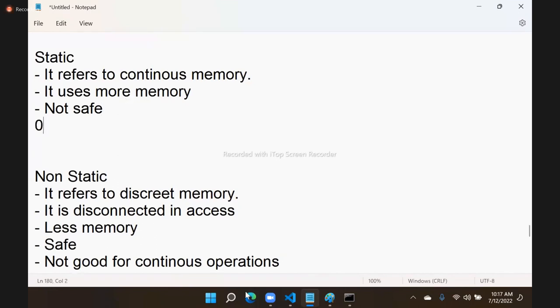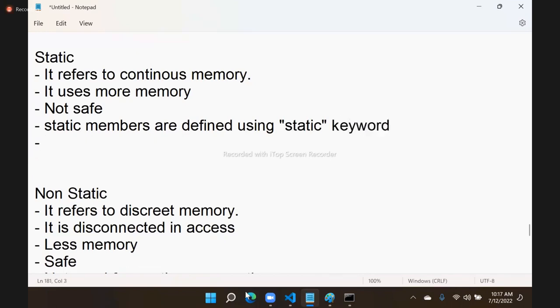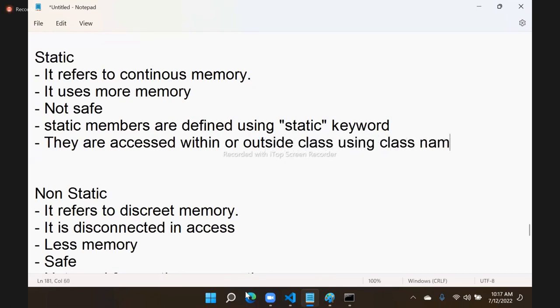Now, static members are defined using the static keyword. They are accessed within or outside the class using the class name. These are the very basic points which you are told as definitions, right? Static is not about how they are accessed. Static is about how they work in memory.